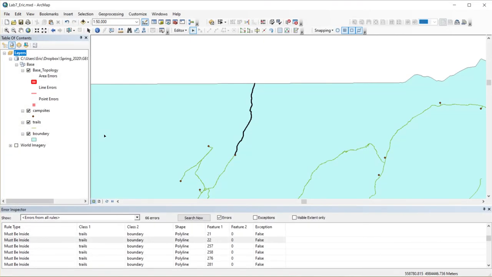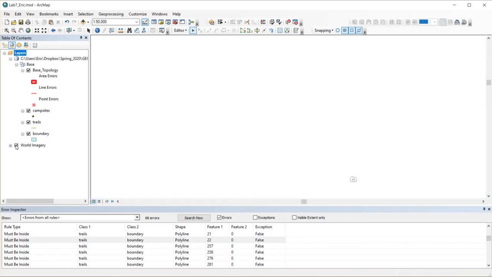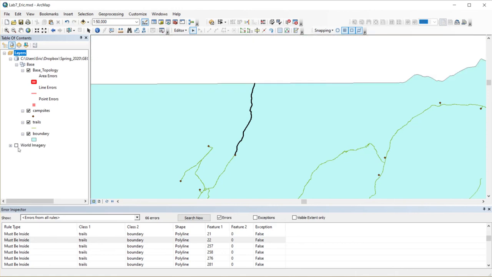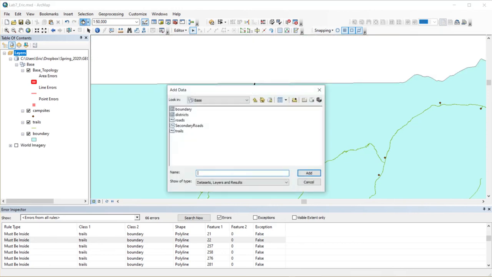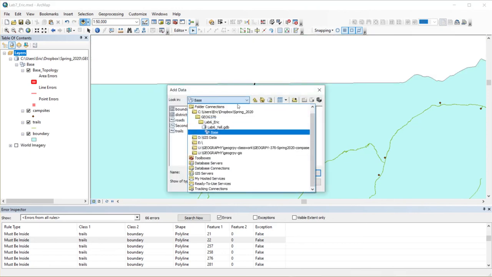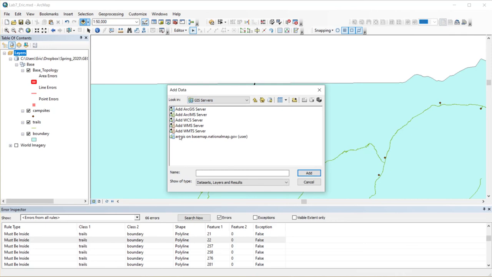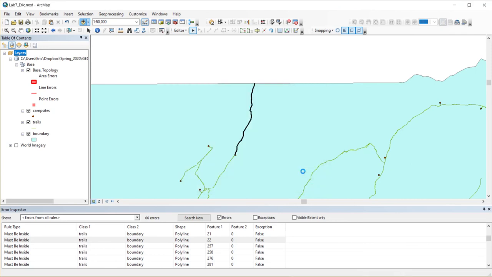Pull up ArcMap here. I've got something in Yellowstone. We're doing a topology exercise on trails. And I've got ESRI's world imagery base map. Let's say I was having problems connecting to that. So I'm going to use USGS's. Let's go to add data, go down to my GIS servers, open the National Map, and grab that imagery only.